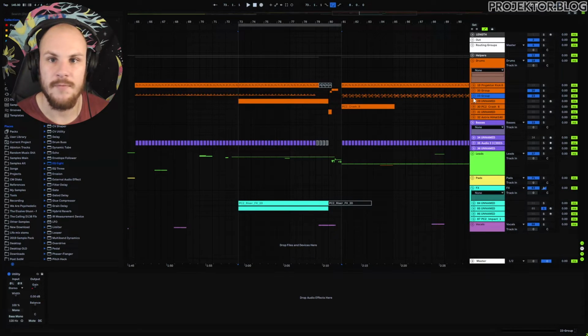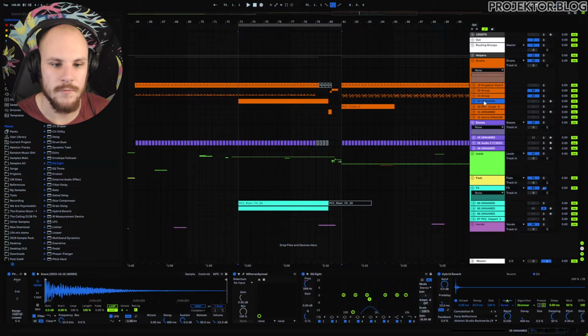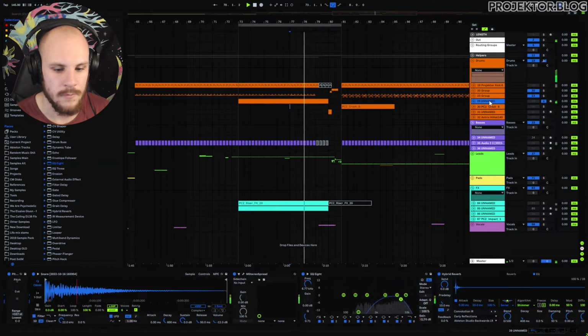And then we replace them with higher energy elements. For example, the snare roll is a big part of it. There's a lot of transients there, there's a lot of high end there, so that's a lot of high energy material. And that just, again, boosts the energy level.